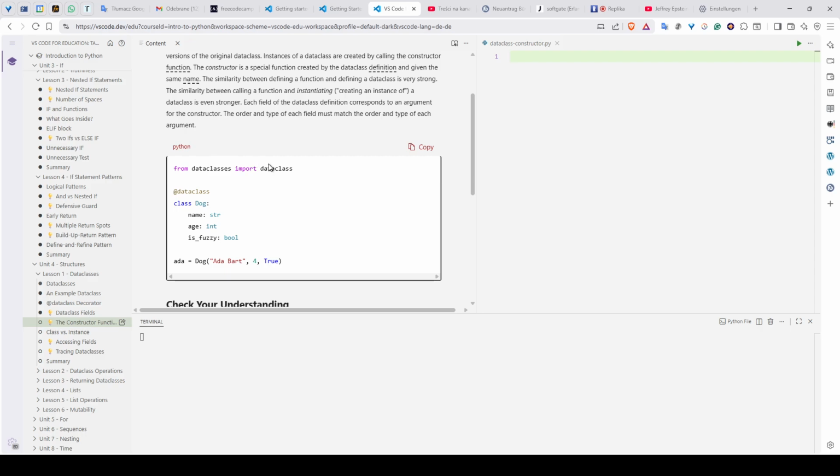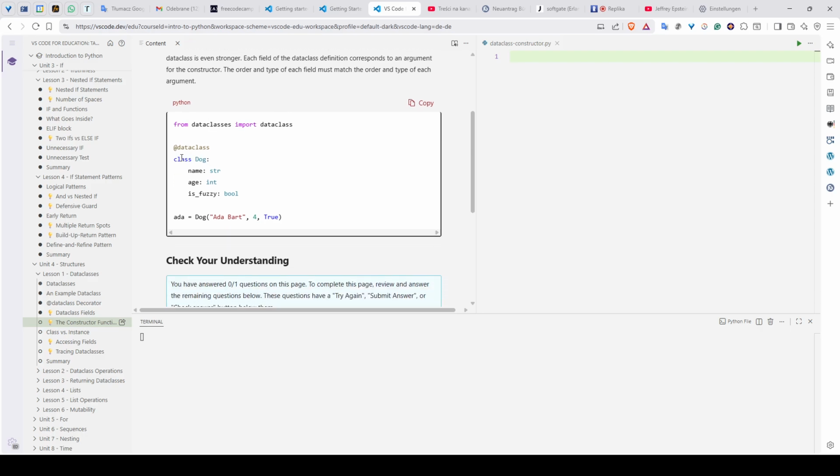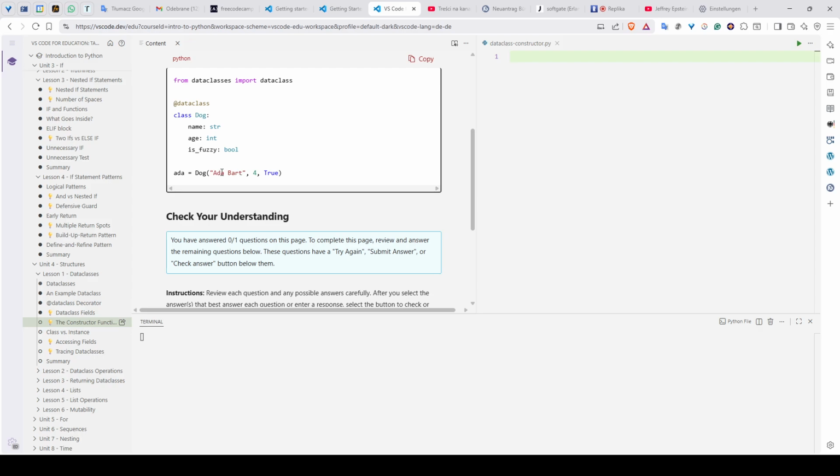From dataclasses, import dataclass. Add dataclass. Class Dog, name string, age integer, is_fuzzy bool. Ada is assigned Dog, Ada, Bart, 4, and True. Okay, name is string.